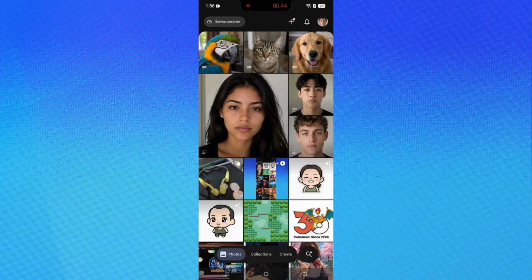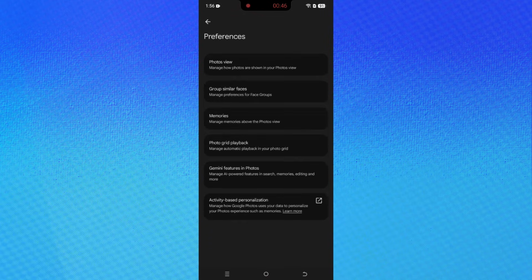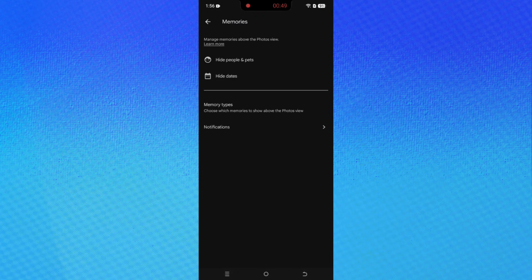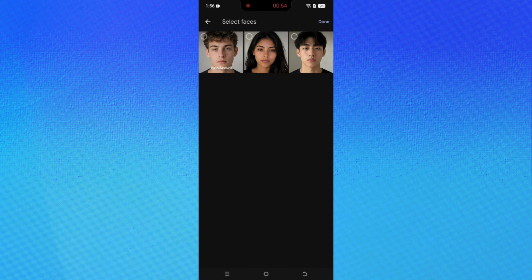If you want even more control over your photo experience, you can also hide certain faces from memories. This is helpful if there's a person you'd prefer not to see in automatically generated memory collections. To do that, open the face group for that person, tap the three-dot menu, and choose Hide Face from Memories. After that, Google Photos will stop featuring that face in curated memories. This doesn't delete any photos and it doesn't remove the face group itself. It just changes how that person appears in memory highlights, which can make the experience feel more personal and more comfortable.